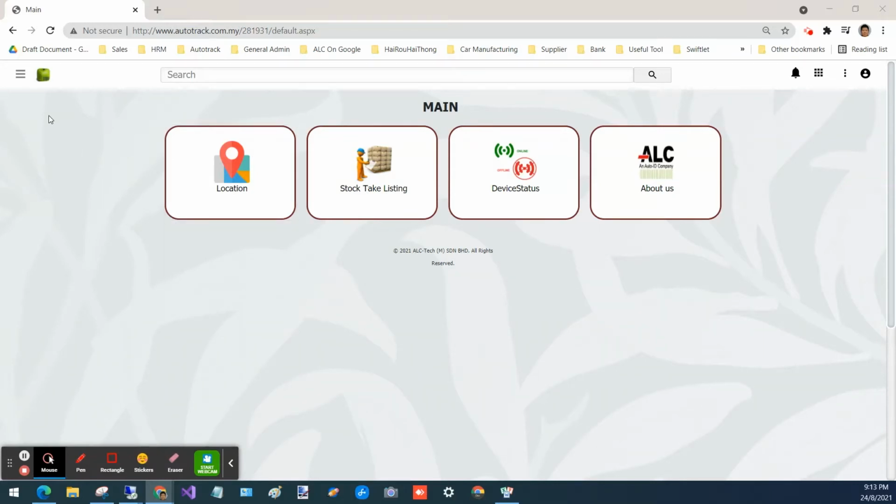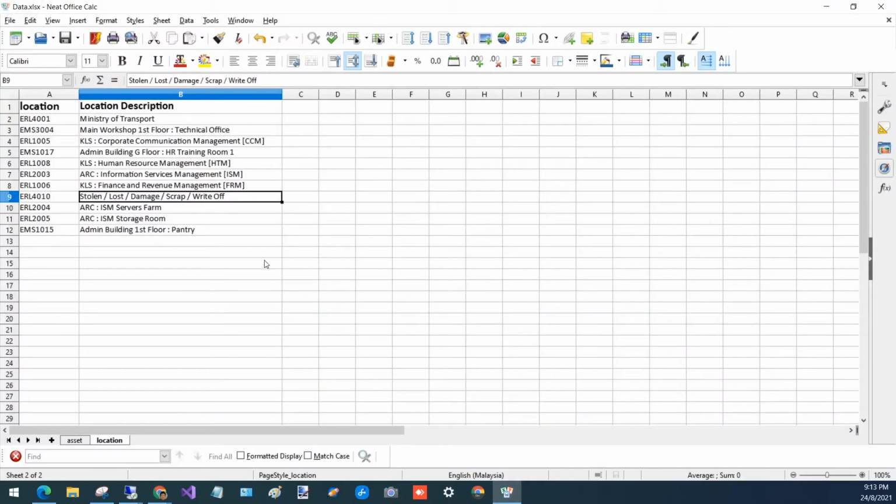Okay, in this video we're talking about how to do the location import to ALC-TECH software. This is our original location file. Look here: location code. You can use that, or you can use the system generators, and then the location description. We can actually put this one as location description 1 and location description 2, depending on how we import the file.